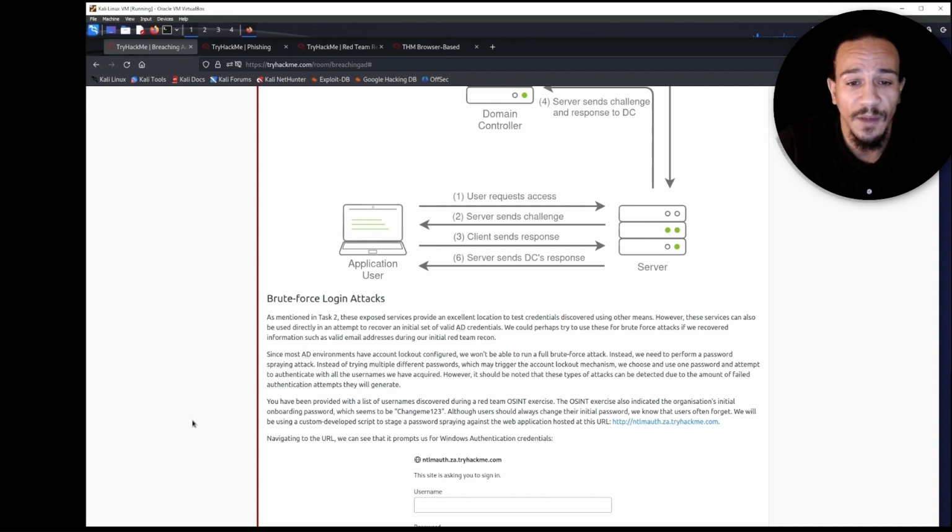You have been provided with a list of usernames discovered during a red team OSINT exercise. The OSINT exercise also indicated the organization's initial onboarding password, which seems to be ChangeMe123. Although users should always change their initial password, we know that users often forget. We'll be using a custom developed script to stage a password spraying attack against the web application hosted at ntlmauth.za.tryhackme.com. Navigating to this URL prompts us to log in with credentials.